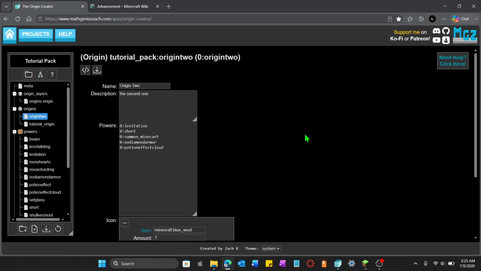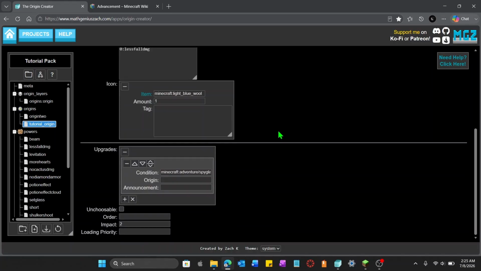So anyways, now that we have our Origin 2 set up, we're going to go back here to our original origin. And we're going to say that when we get the advancement of looking at a bird through a spyglass, we want it to upgrade to the origin_0:origin_2, which just tells the tutorial pack to look inside this pack, Origin 2. And then for announcement here, it's basically just a little chat message that'll pop up when the upgrade is fulfilled. You don't have to put anything here, but you can. We'll just say, you saw a bird. It changed your life.